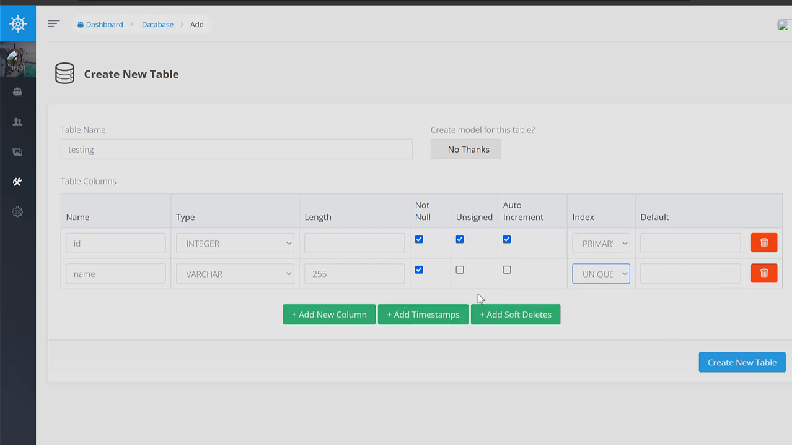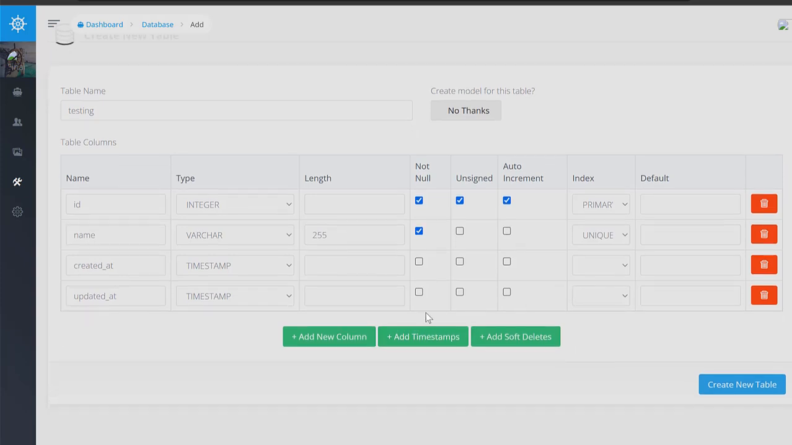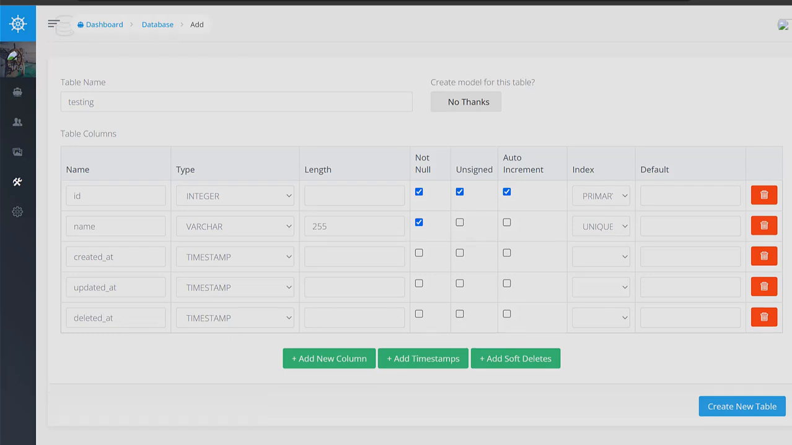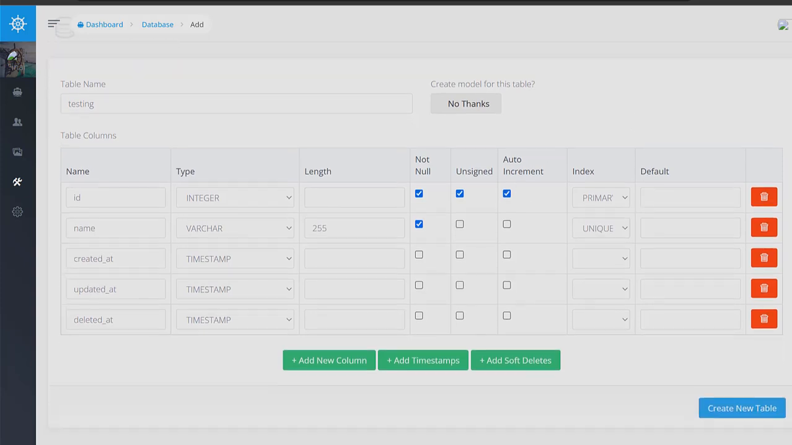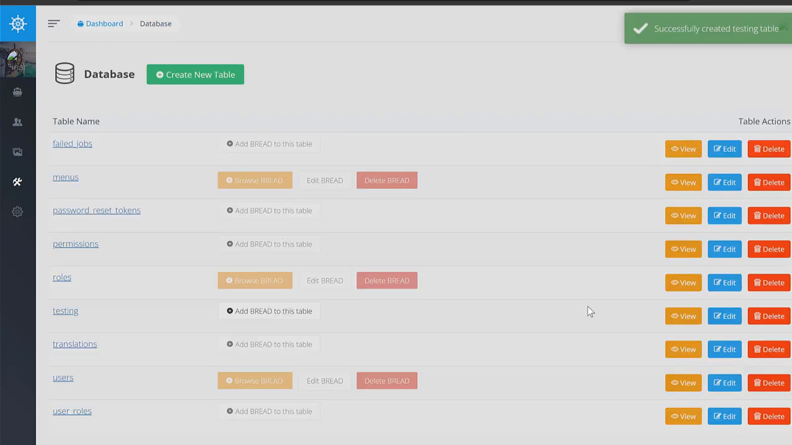Then if that's all, you can also go ahead and add timestamps automatically, or you can also add some soft deletes such that it goes ahead and it creates a deleted at column for this item, in that content can be deleted from the UI, but within the database the content still exists but with a deleted at value. Then if that's all, then you can go ahead and create a new table. So this is the tool.